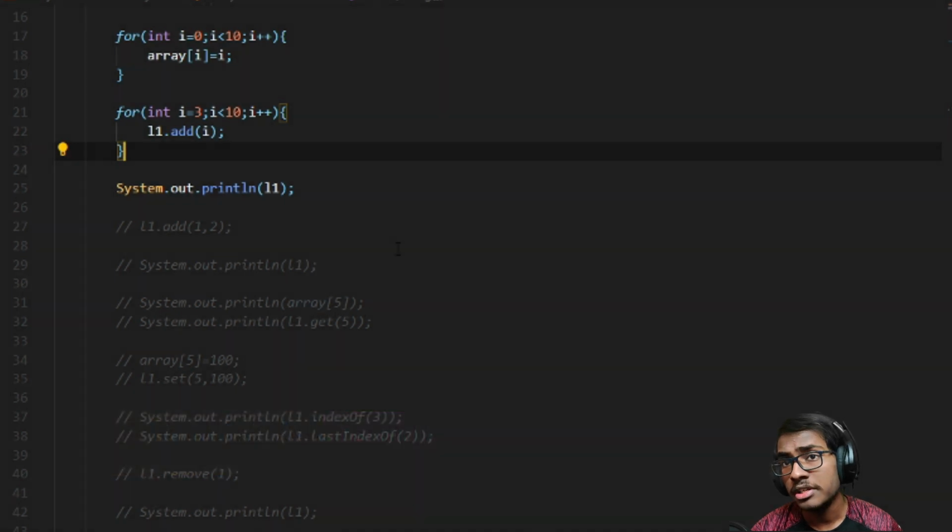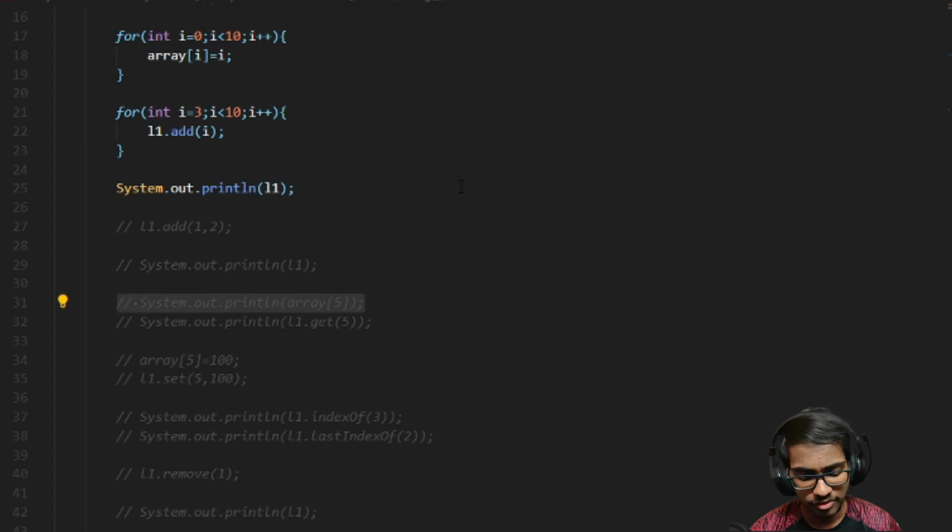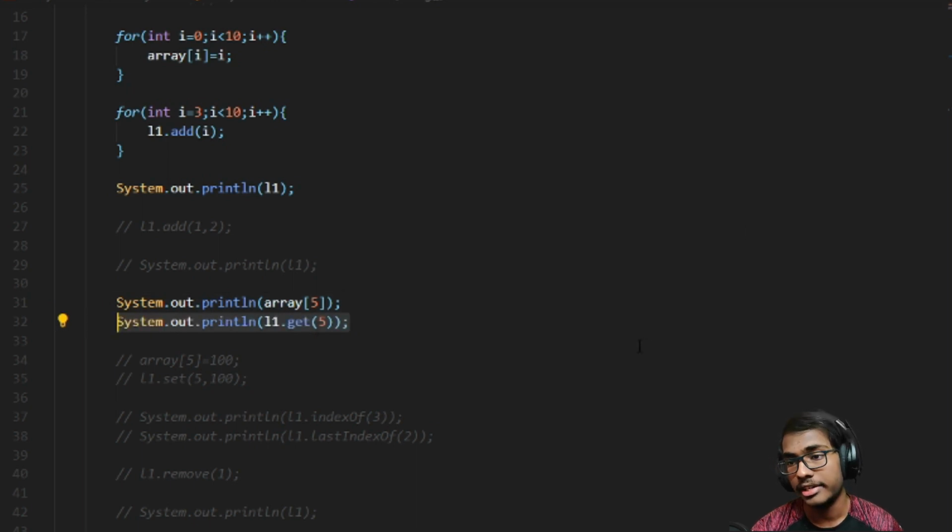Now, how do you retrieve a value from an array? We'll do something like array subscript of 5, where we're going to put 5 inside these square brackets. In an ArrayList, we are going to say .get. So this is the equivalent code to fetch a value from an array using an ArrayList.